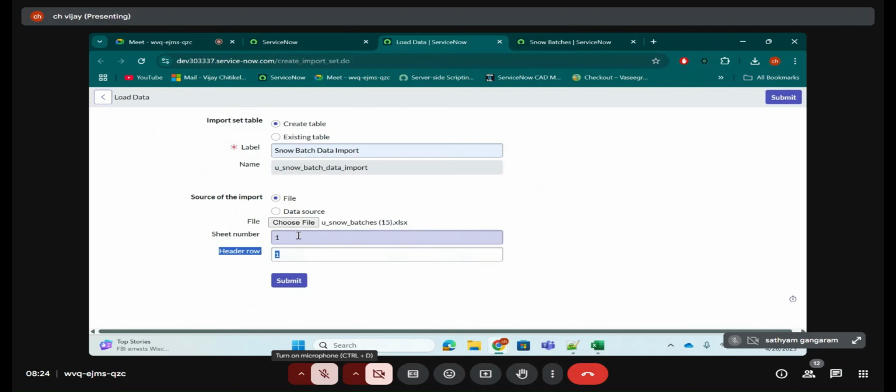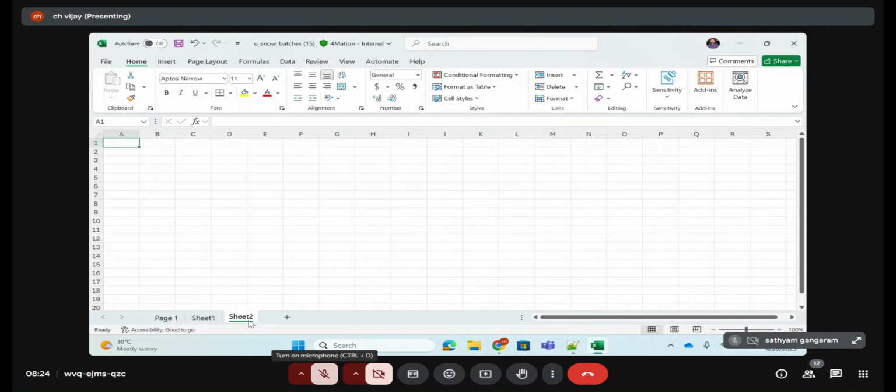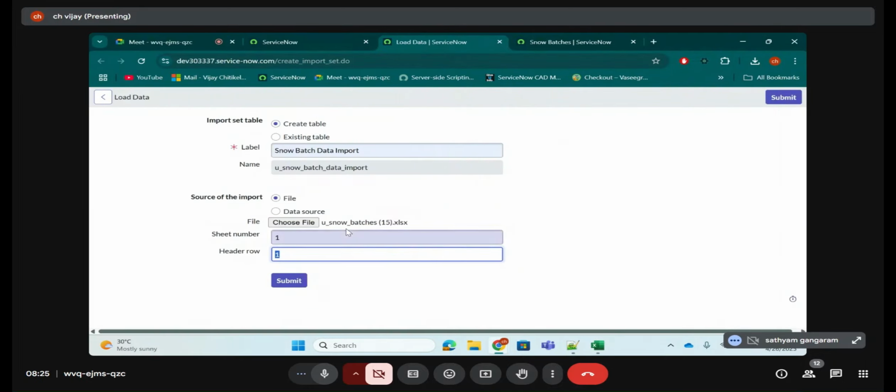So in this case, you see sheet number. You attach the Excel sheet here, and we are telling sheet number and header row. So in this Excel sheet, this is sheet 1, this is sheet 2, this is sheet 3. In which sheet is my data? In sheet 1. Whatever Excel sheet you have attached here, in that Excel, in which sheet my data is there? Sheet 1. You need to give it as sheet 1. Clear? Yes, Vijay.